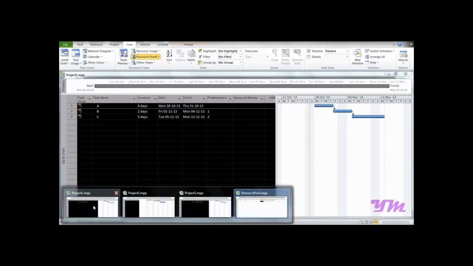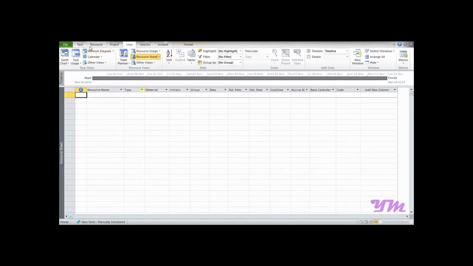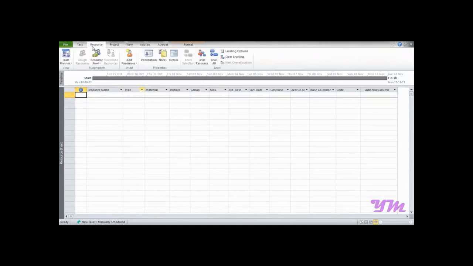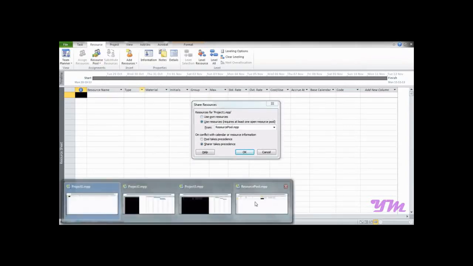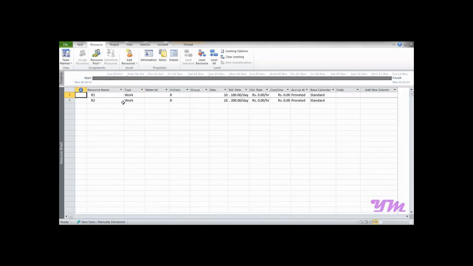So now after doing this, you need to again open the very first file that you had created, that is project 1. So let me open it. Now if you go on to the resource sheet, it appears to be blank. So in order to directly link the resources from the file that we had created for just resources, we need to go on resources, resource pool and share. But before doing this, please note to keep the file open that has the resources. For example, over here I have kept the file resource pool open, because if it's not open it won't be displayed over here in this list, and then press OK. So you can see the resources have now been transformed into this new project.